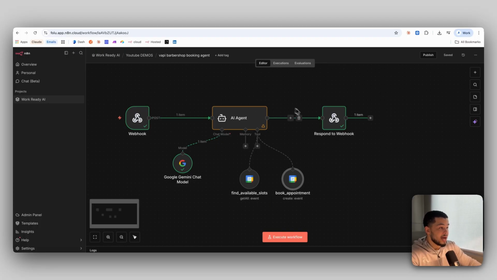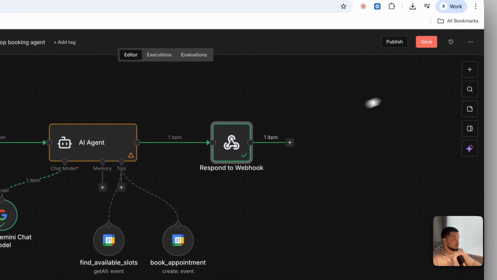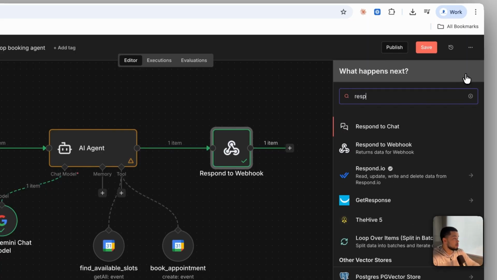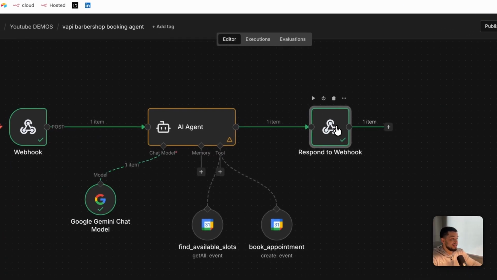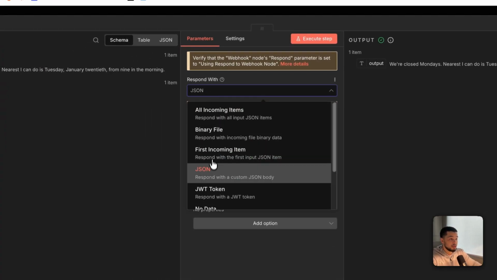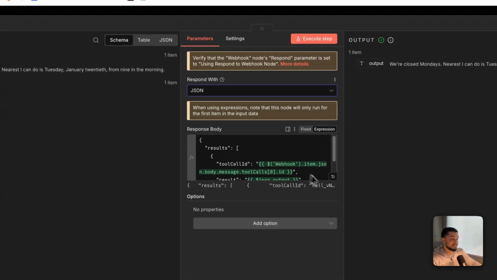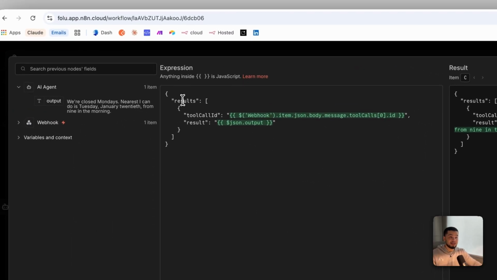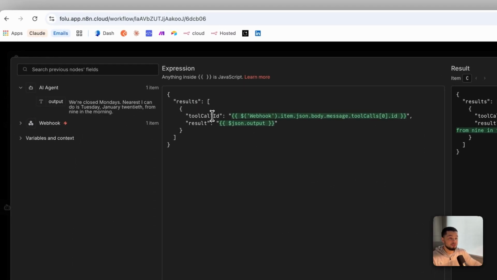Now we need to just add something over here, which is a respond to webhook. So this is when we receive the information, AI is going to process it. We now need to send it back over to Vapi, and to do that, we're going to come up here, look for the respond to webhook node, and in here we are going to put in this. Make sure that the respond with up here is JSON, and we need to put in this exactly right here. So this is exactly how Vapi expects stuff to be sent over.